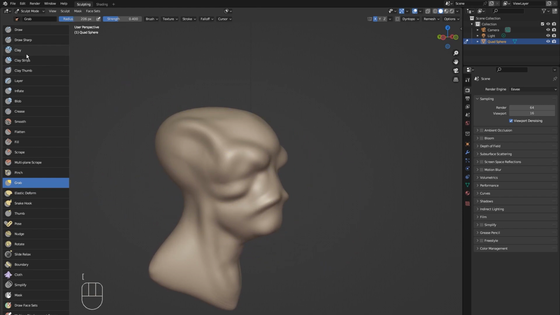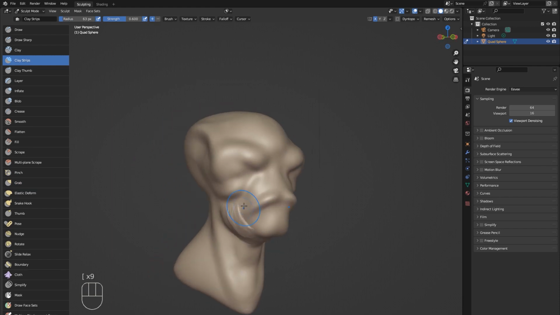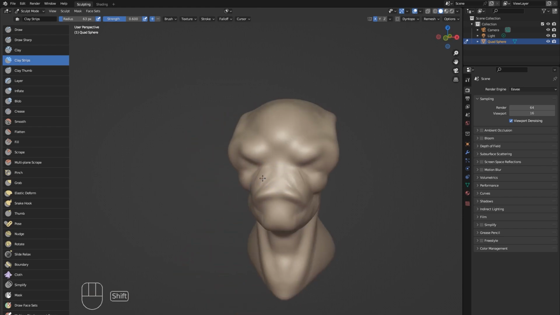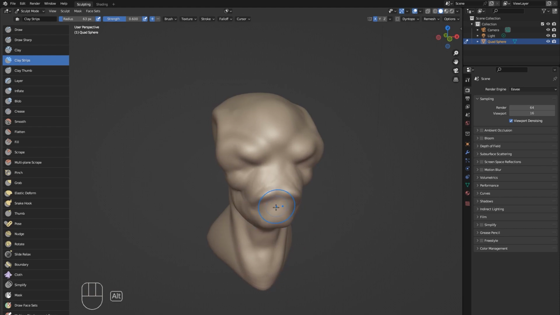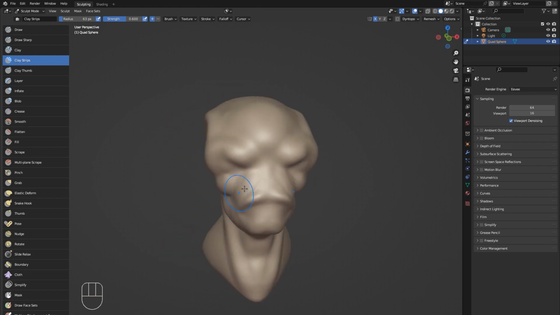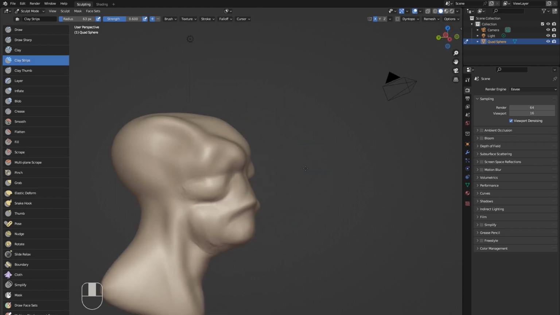Another important tool is the clay strips. Builds up a little more textury kind of clay. It has more of a textury clay feeling. Just building up the side of the muzzle area. Chin. And I'm using Shift to kind of knock back the stroke.